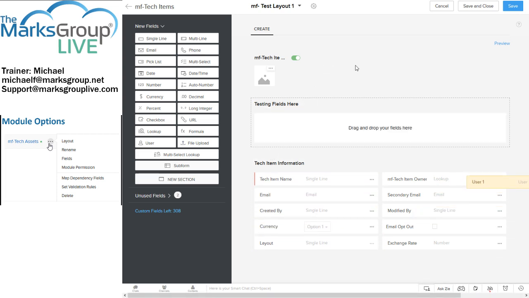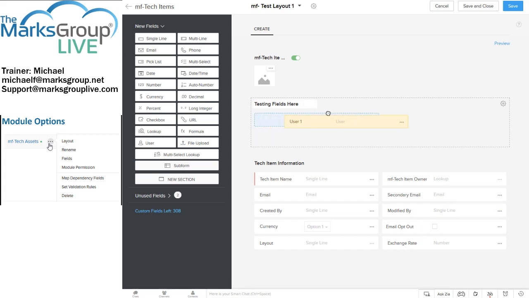Now, I can't put a field outside of a section. I can't put a new field anywhere outside of a section. Zoho gets very upset about that. I try to drop it, say here, and no luck. So Zoho insists that a field be in a section. I'm going to put a user field right there.